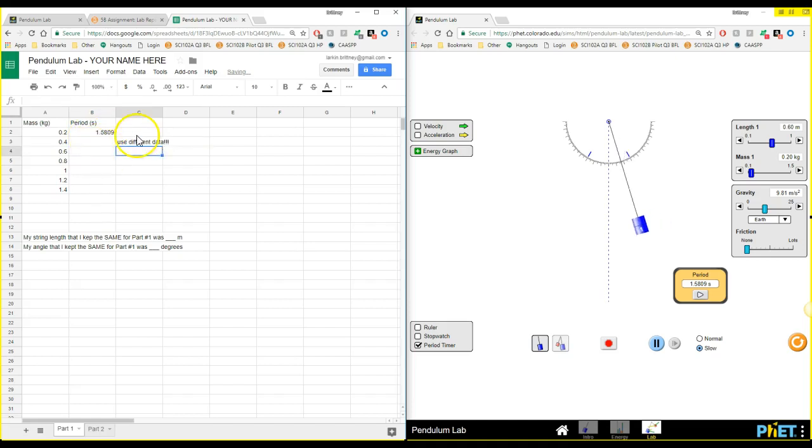All right, now let's change the mass to 0.4. I'm keeping the length the same and the angle the same, because those were the things I already decided on, as I wrote down here. The only thing I'm going to change is the mass, to 0.4 kilograms.